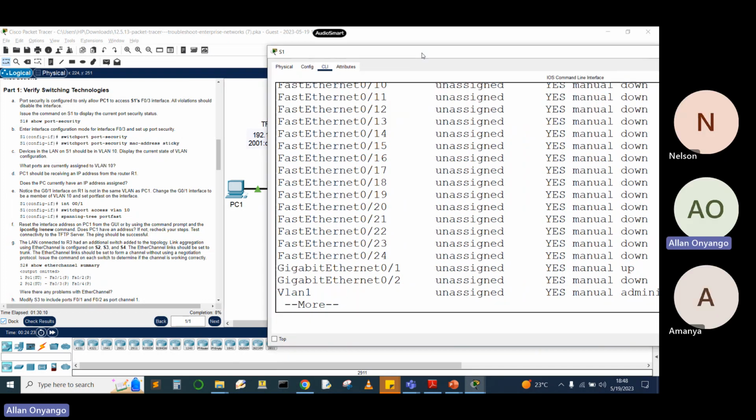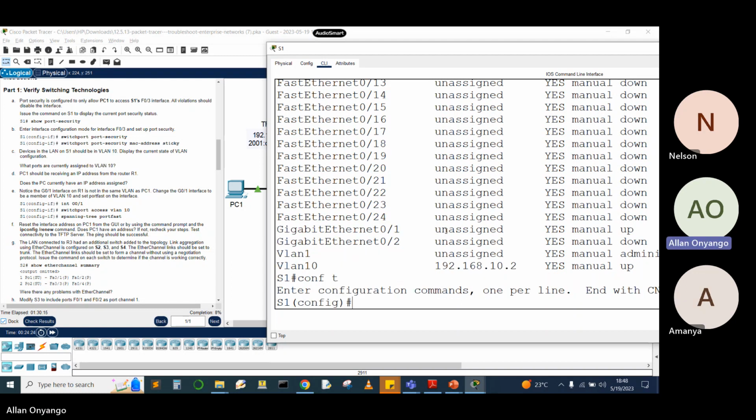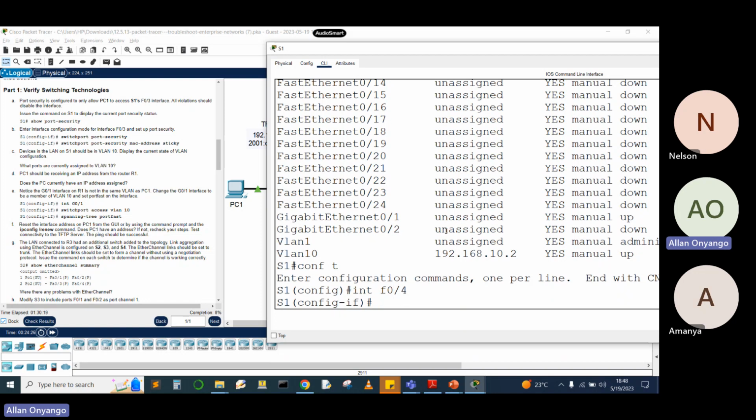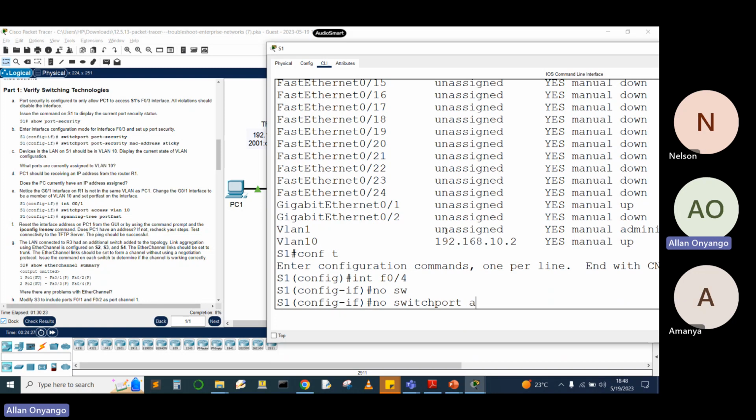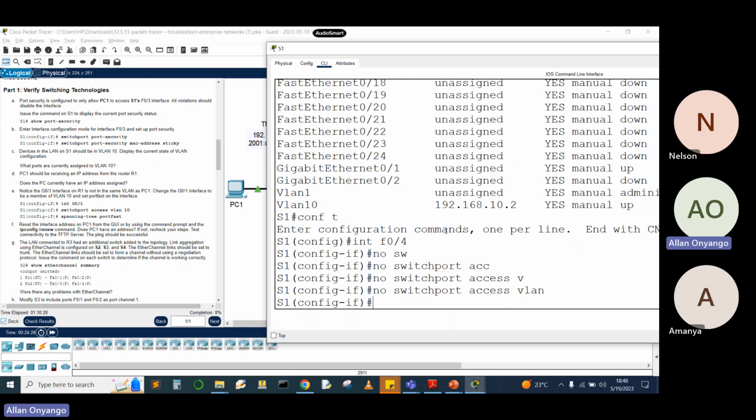So let me go to that port. It was interface F0/4. I will say no switchport access vlan. Nothing happened. So it's okay. I'll just leave it like that.